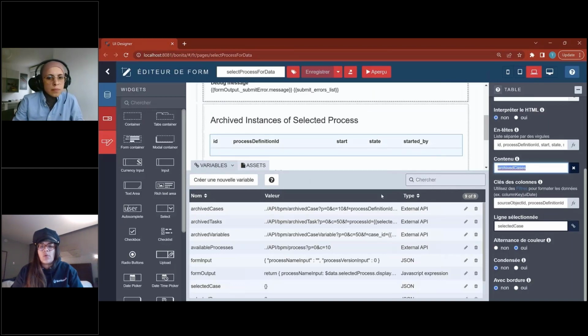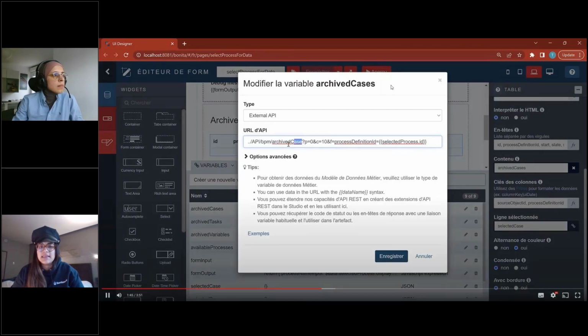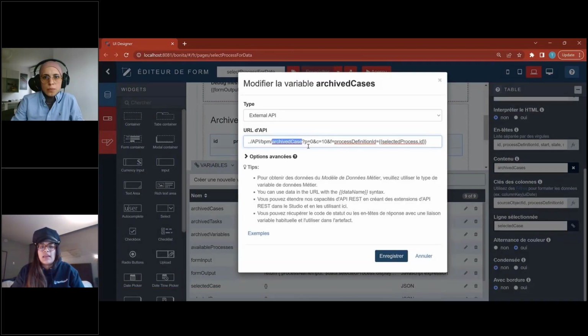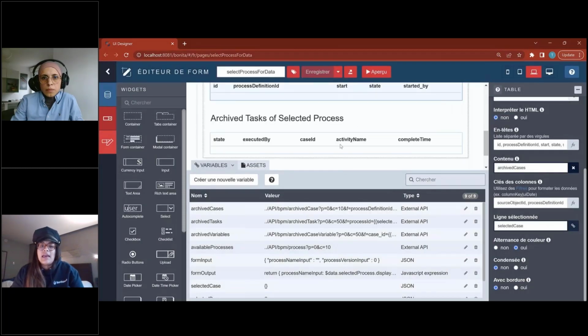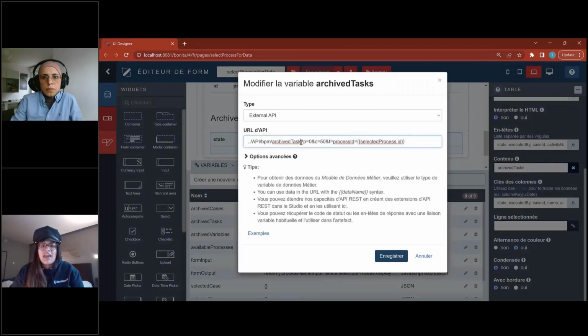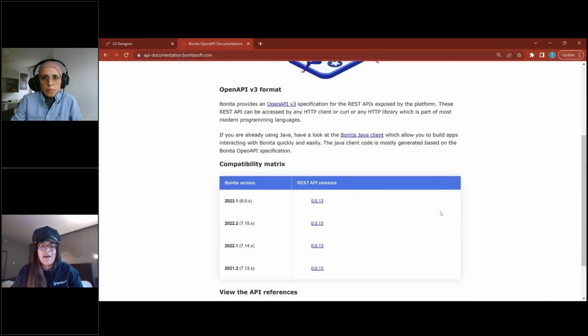So as I was showing just before, let's go back to this variable called archive cases. I'm calling the API called archive case, and there you can see that for my variable called selected process, I'm calling specifically the ID, because it's a JSON, and the ID is saved in .id. The archive tasks as well, I can get them by calling the archive task API, again giving the selected process ID as the process ID parameter.